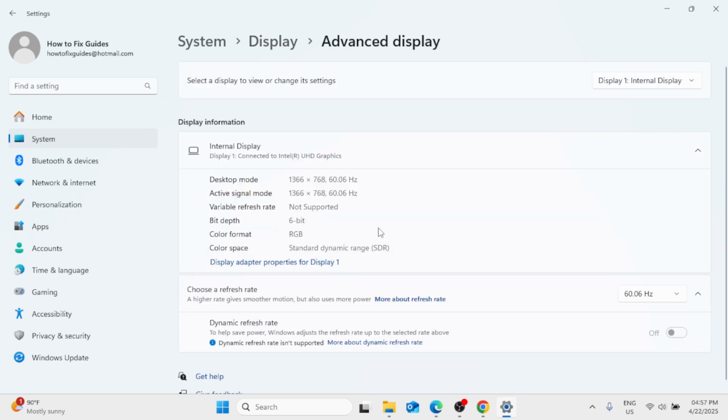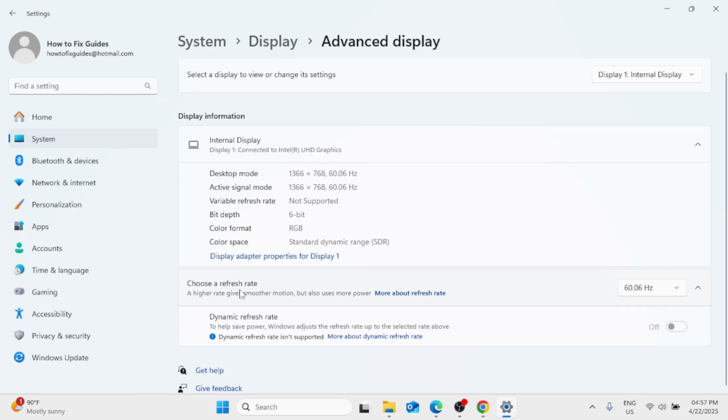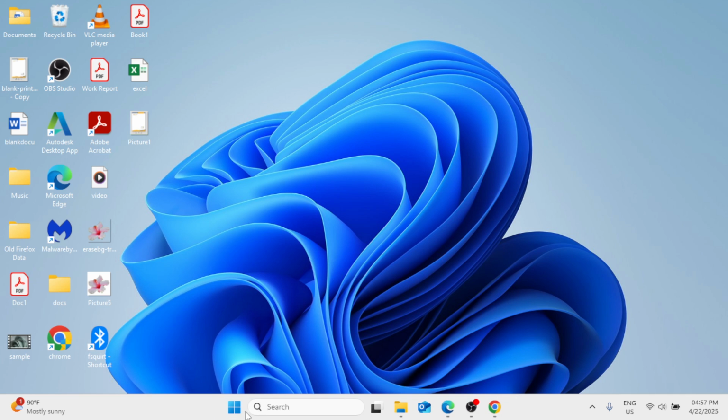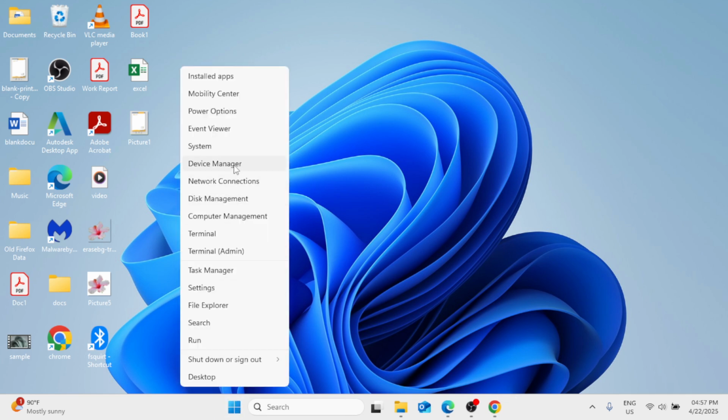Click on that. Here you will find choose a refresh rate. Click on this drop-down arrow and for the refresh rate, try one by one what is suitable for your Windows. If the first one worked for you, then good, but if not, try the second one. So you just need to try one by one what will work for you. Then close this. Right click at the start button and select device manager.